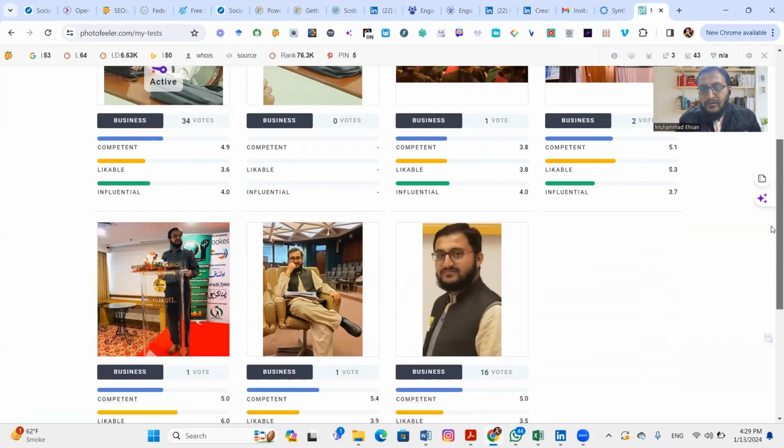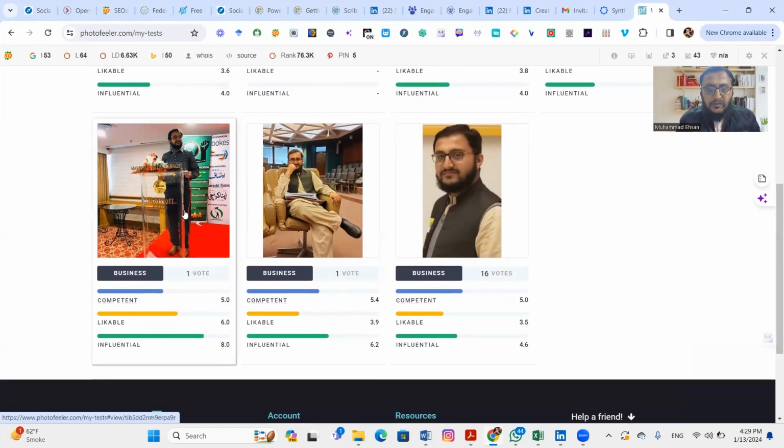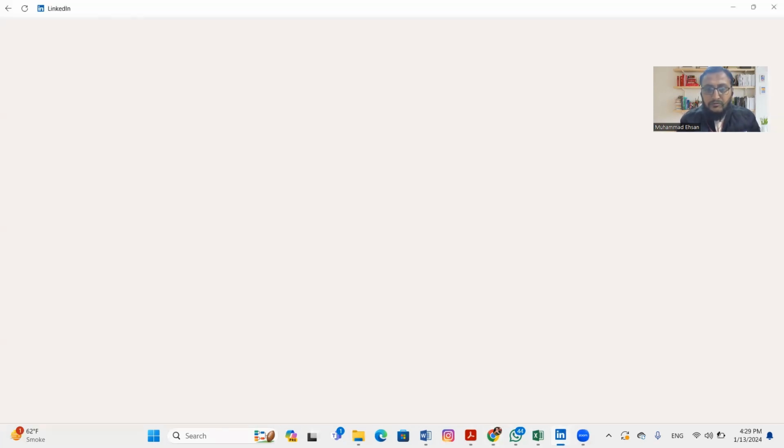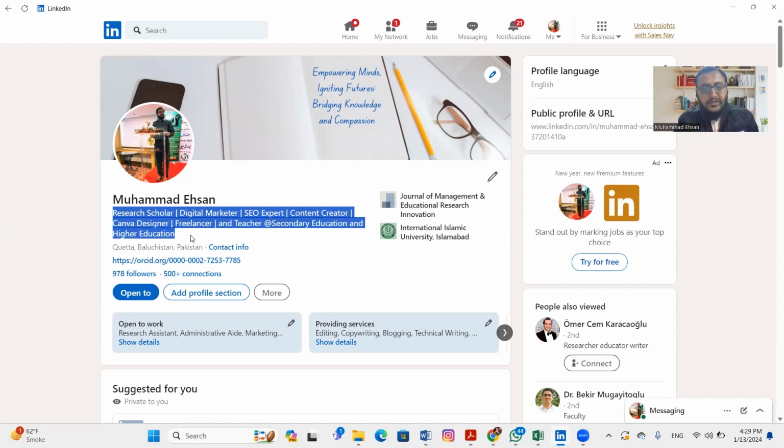So in this way, you can check your photos one by one and see which of your photos is best among them. So this photo of mine is best. So I have put this picture on my LinkedIn profile. Let's see. I'm showing you my LinkedIn profile. So here is my LinkedIn profile, and you can see the same picture on my profile. Friends, the second most important thing is the headline of your profile. So this part is known as headline.